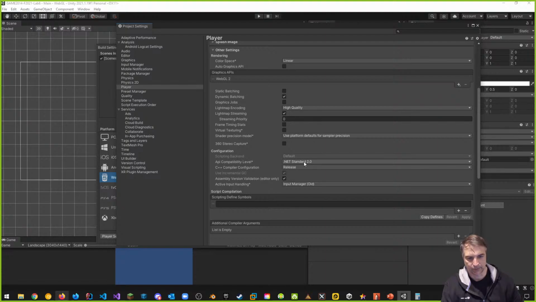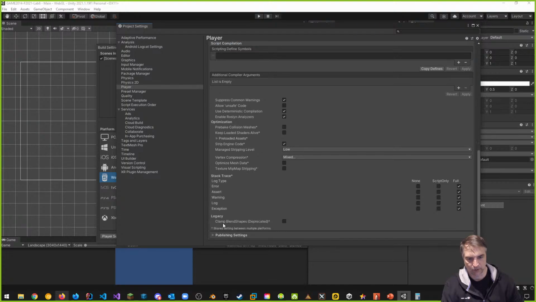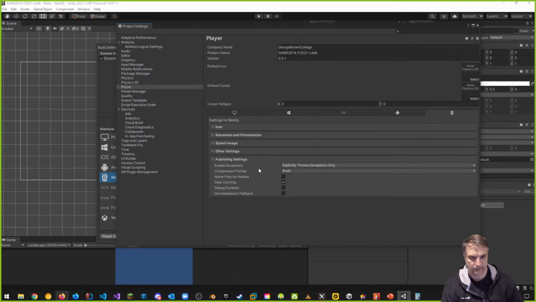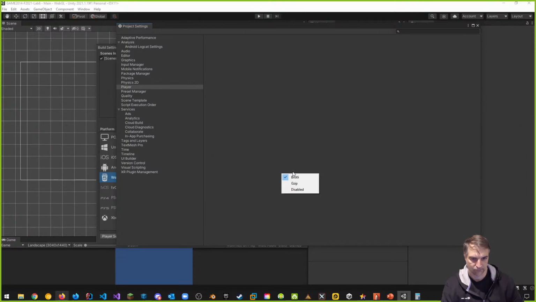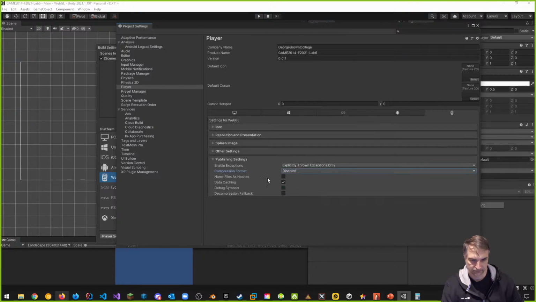Again, from an API compatibility level, we want to go .NET 4. And on the bottom, the one thing we want to change for WebGL is our compression format, which should be disabled. So that is our WebGL build.